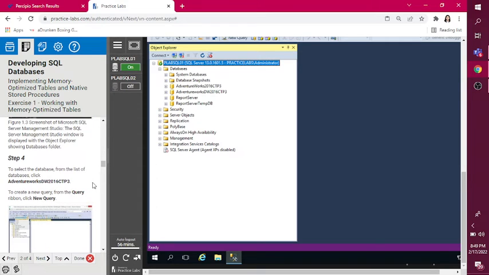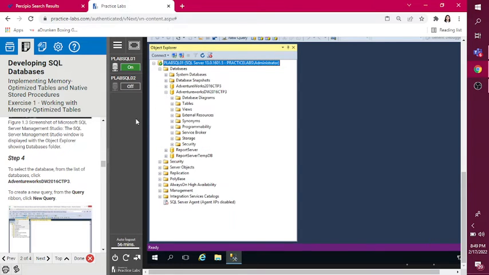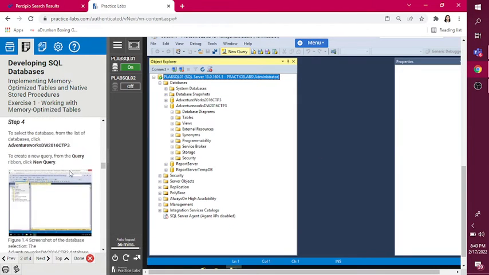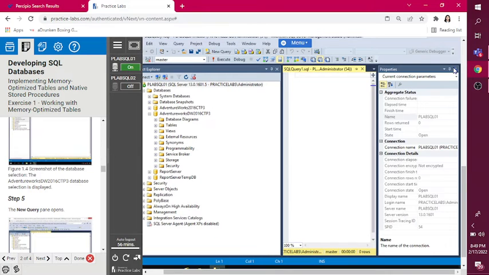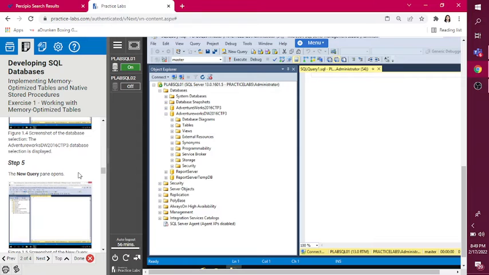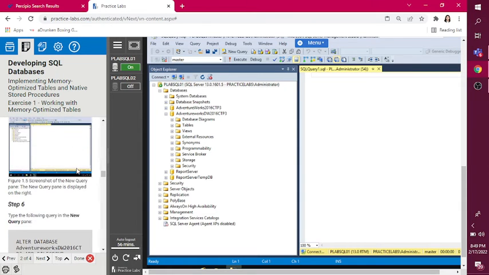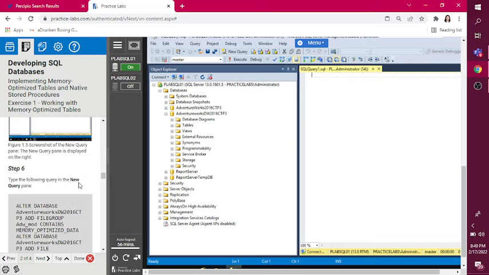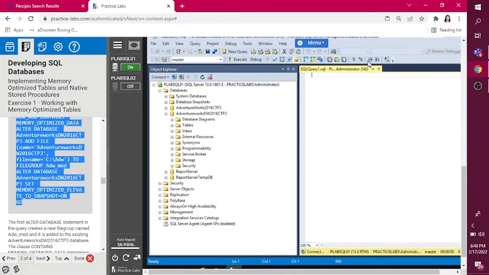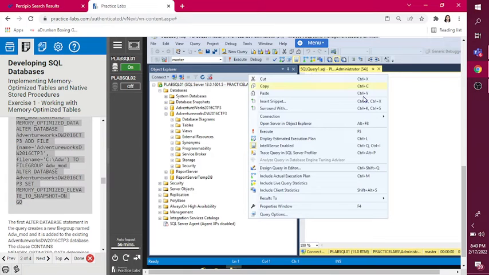Step 4. To select a database from the list of databases, click AdventureWorksDW2016CTP3. To create a new query from the query ribbon, click New Query. Step 5. The new query pane opens. Step 6. Type the following query in the new query pane. Copy and paste.